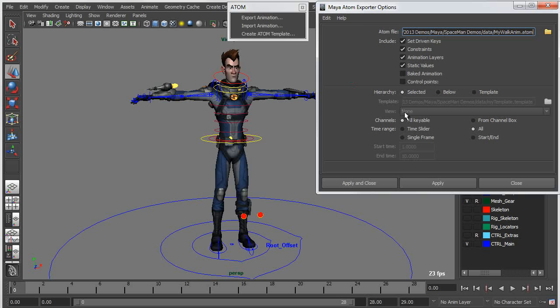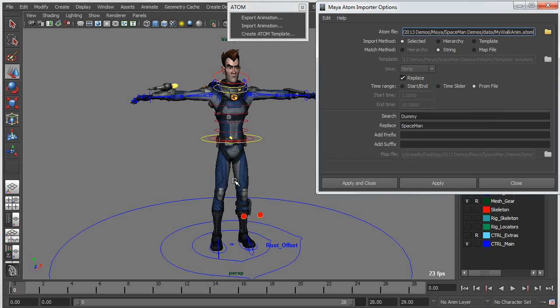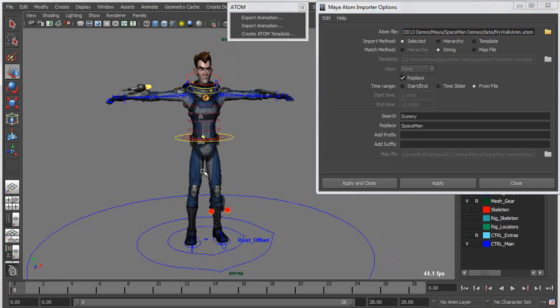Anim can also be used for other purposes. For instance, static values would allow you to save simple poses on characters and other types of objects. So it could also be a way of externalizing the transformation values of certain types of objects. When I export a static value or a pose, I can then re-import that onto another character or a different version of that character.